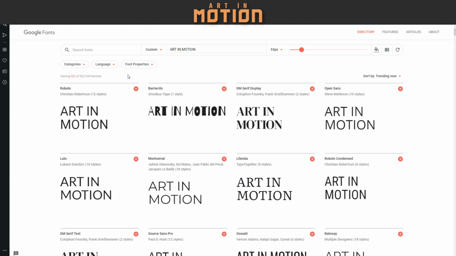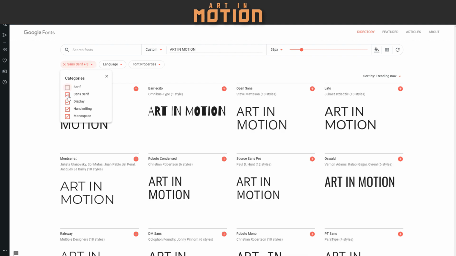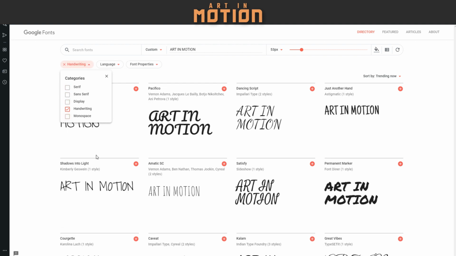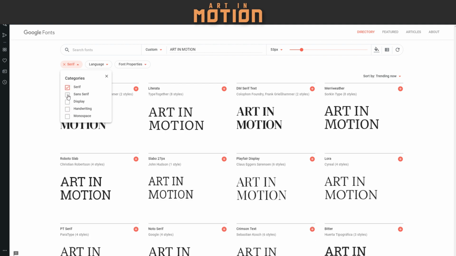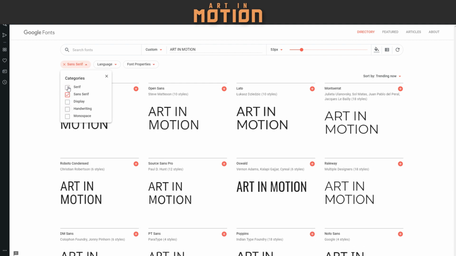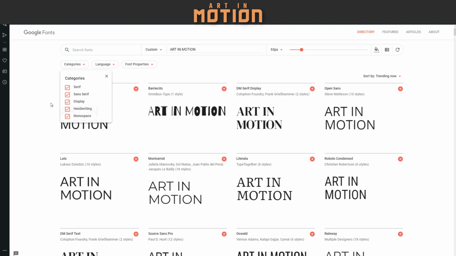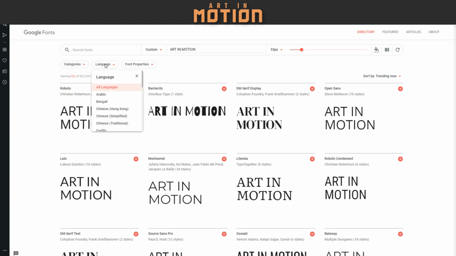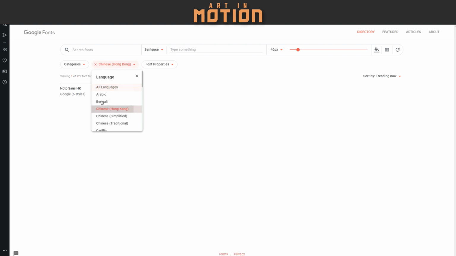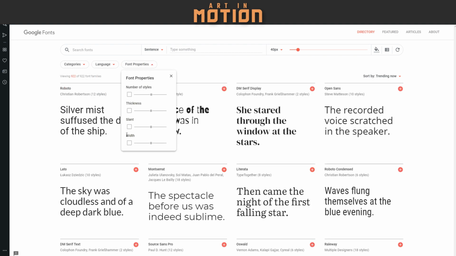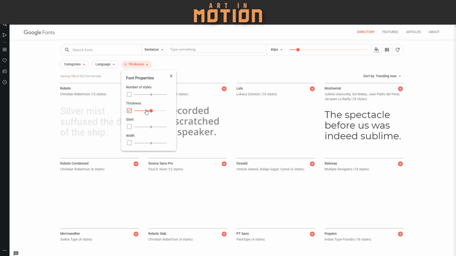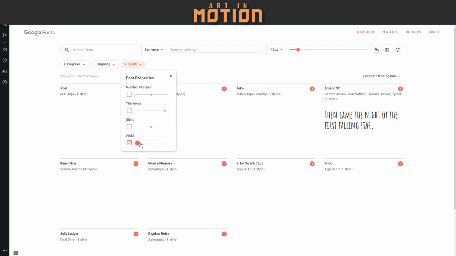But the thing that I really like, they've also got a really good filter system. So you can filter out whatever kind of font you're looking for. So let's say I just wanted handwritten fonts, or I just wanted serif fonts or sans serif fonts. It's quite easy to just filter them out, as well as if you're looking for something that has specific symbols like Chinese or Arabic, you can just go here and just select one. Also, you can sort the font according to the thickness or maybe the width.